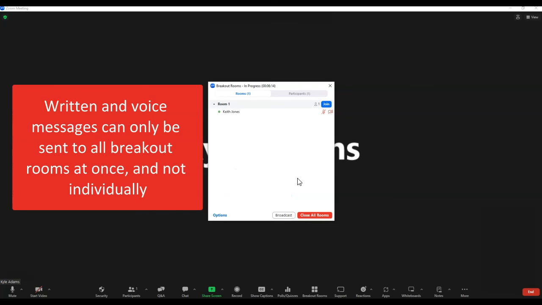Please note, for both written and voice messages, you can only broadcast messages to all breakout rooms at once and not specific breakout rooms.